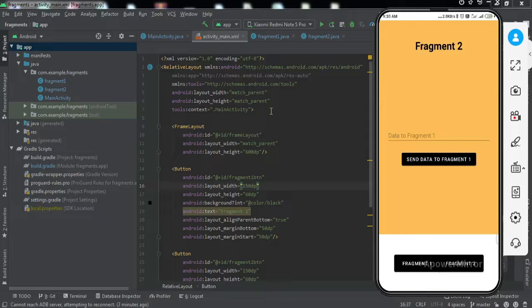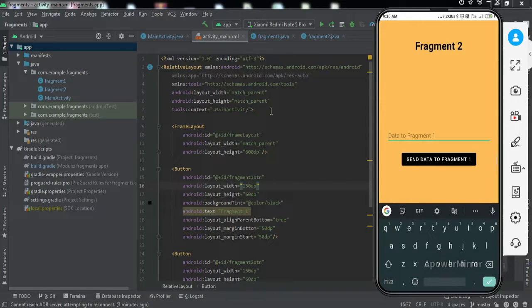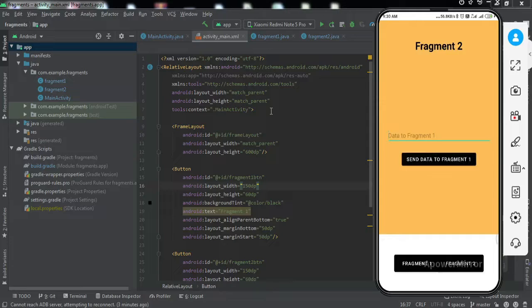So let me just give you a brief demonstration of what we can get by the end of this video. You can see on my mobile screen I have this fragment called fragment 2 and I have an edit text field inside it. If I just tap on it and type in some data, "Hi from fragment 2", and tap on this send button, and then switch to fragment 1 by tapping on the button at the bottom of the screen, you can see "Hi from fragment 2". Similarly I can send data from fragment 1 to fragment 2 as well. I have the edit text field and send button. We'll learn how to do this.